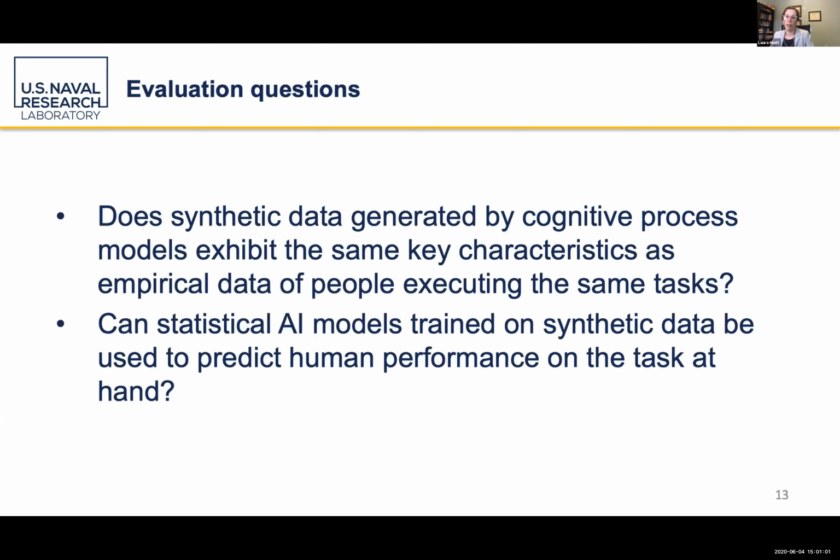and can we use that data in order to train a good predictive model? We can really answer both of these questions by training up some convolutional neural networks and seeing how well they do predicting human actions when trained on the synthetic data.